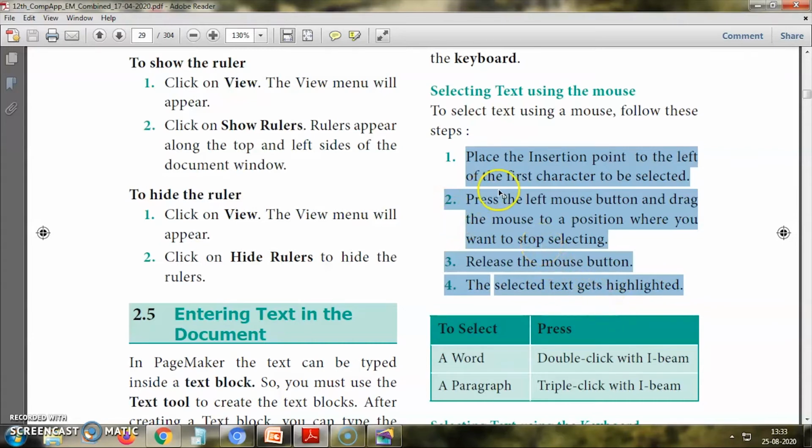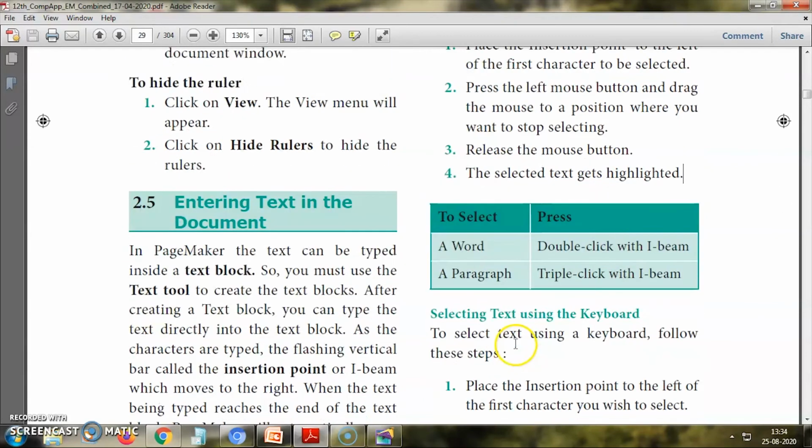Okay. So you will know very easily how to select a particular text, but it has been given here as point by point steps. So you must be able to express this. That is, you must be able to write as the theory part how we will select a text using the mouse. So those points only have been given in these 4 lines. Okay. So you learn this. To select a word, double click the I-beam. A paragraph means triple click the I-beam.